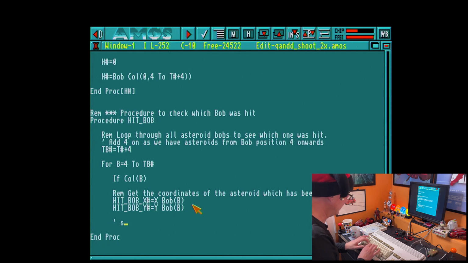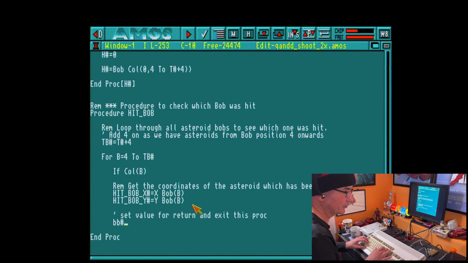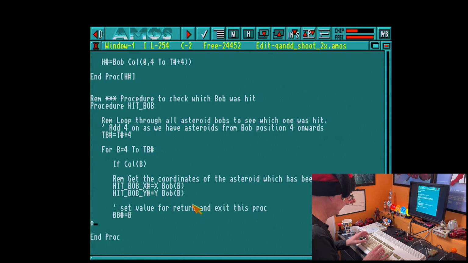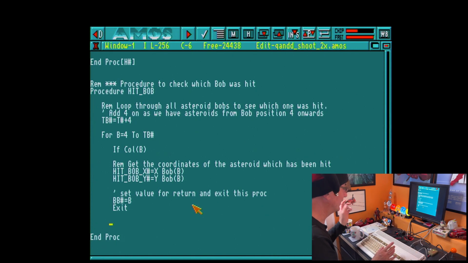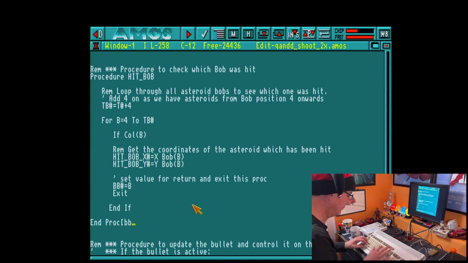So then what we need to do is set the value to return and exit this proc. Then we would set bb hash to equal b, and then we'll just exit, because we've detected a hit. We don't need to do anything else now. We can just leave straight away, because for this program, we can only hit one asteroid at a time. In other programs, you may hit multiples, and then you might want to do something a little bit more creative with this. But for now, we've just detected a hit, and now we are out of here. End if, and we end proc, and also we need to pass back bb hash.